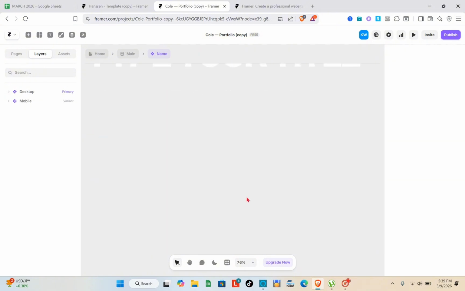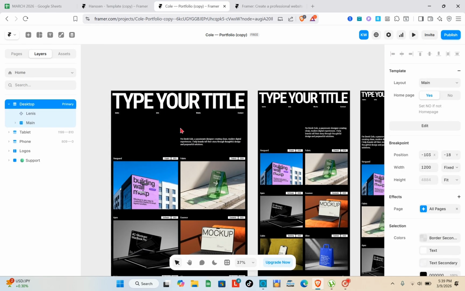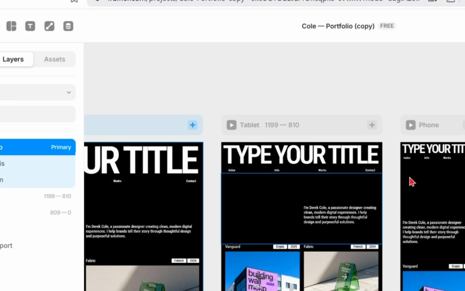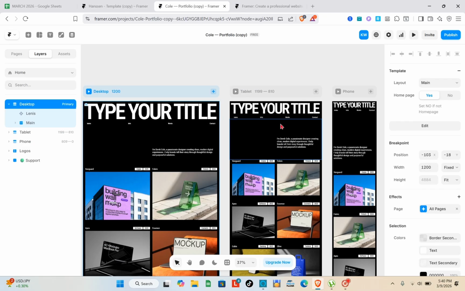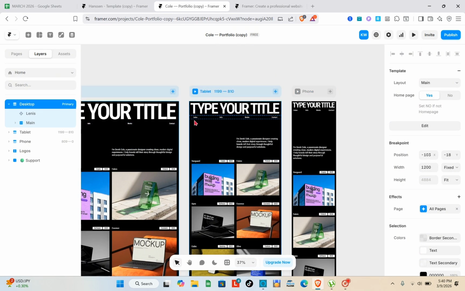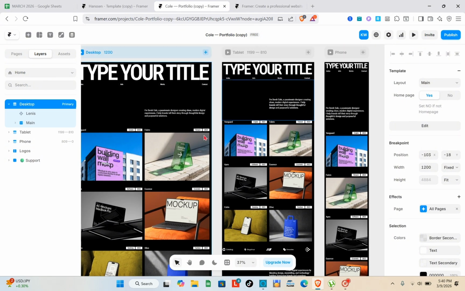Okay, so now that you are done with this one, let's go back to the home page now. As you can see, we have successfully changed all of the text. So we have here the different views, right? This is for the desktop view, the tablet view, and the mobile view. If you are going to make any changes in any of these views right here, then it will also apply to the rest of the views that you can find here.